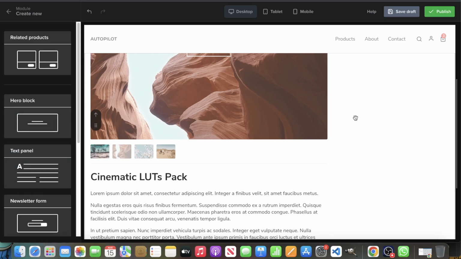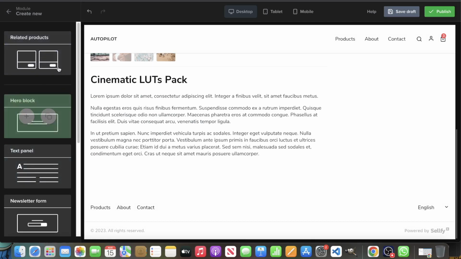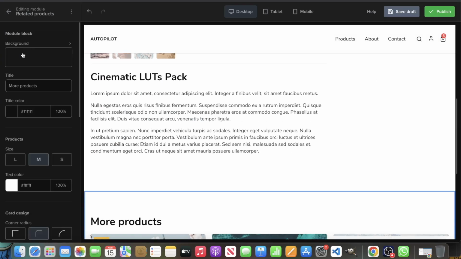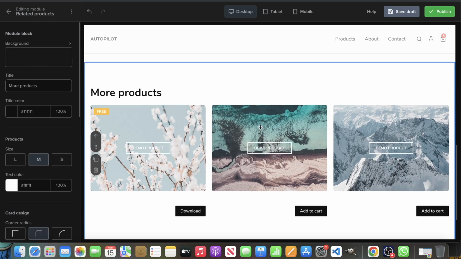So I can add a hero block. I can do different things here. I can add related products. So let's say I want to do that. I add related products right here, right? So that's actually pretty cool. It's not a bad feature to have.